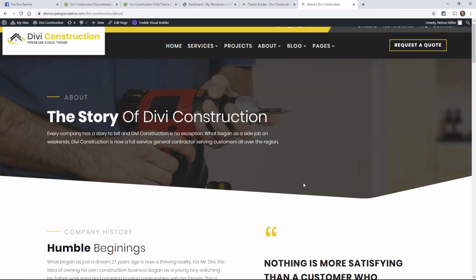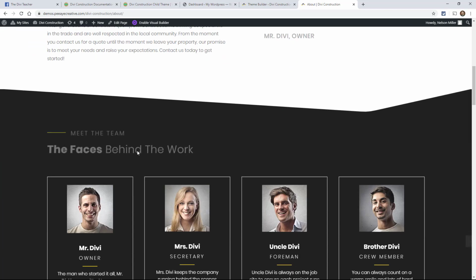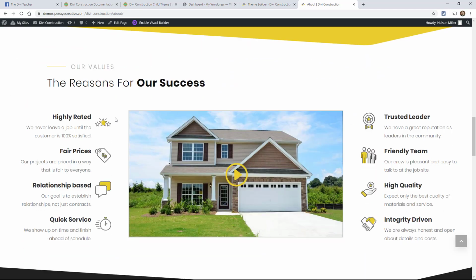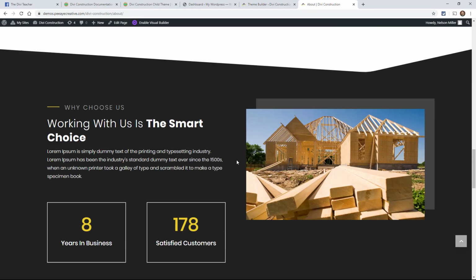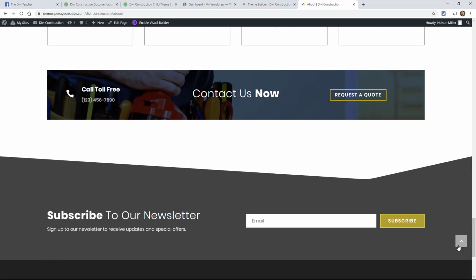This is the about page, and you can put stuff about your company history, put a quote by the owner. Here we have a fancy team section. You can add as many as you want of those. Here we have a video section, and we have some of those icons in here again. Just more sections here for you to put your content in.